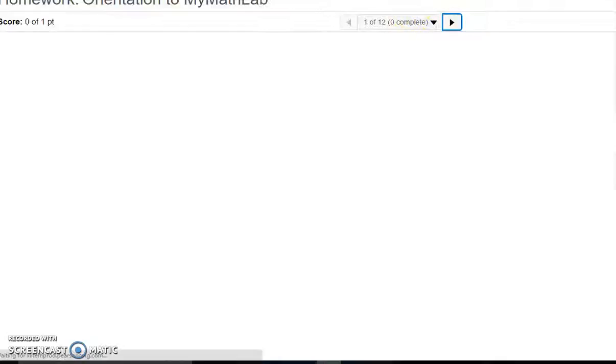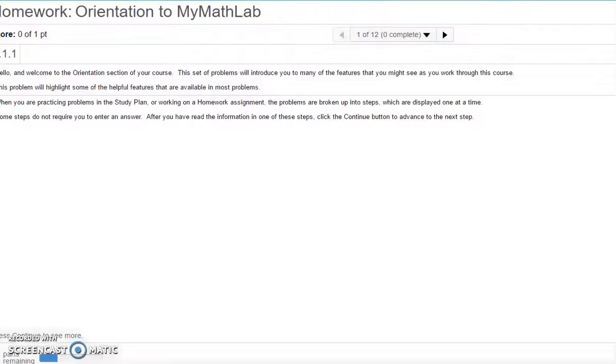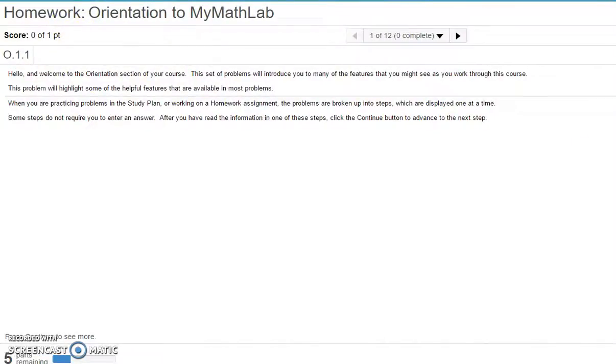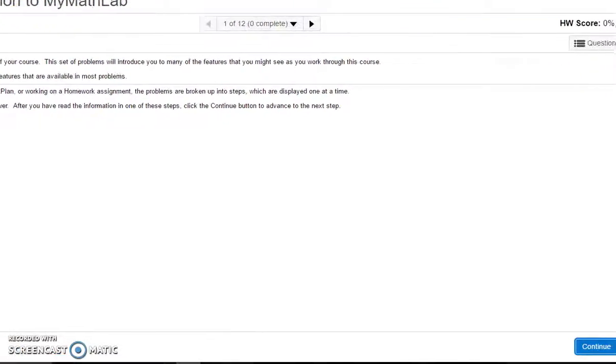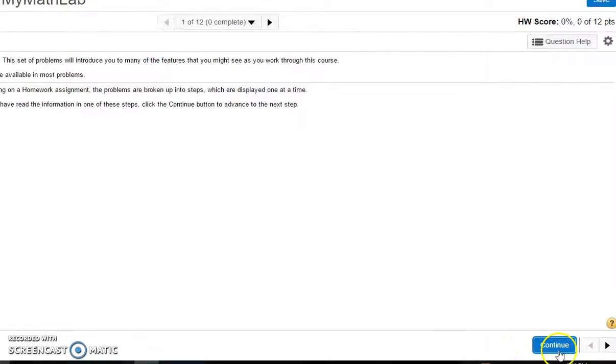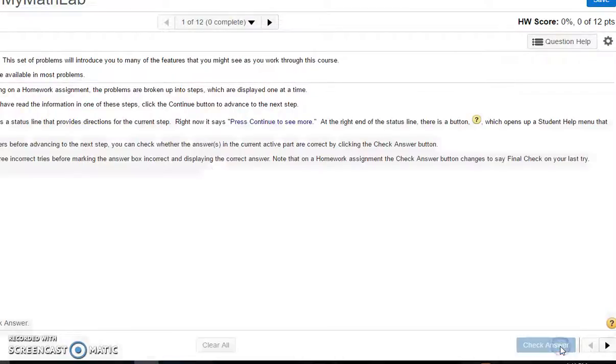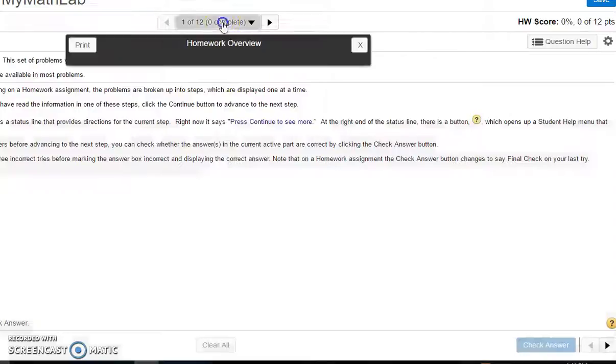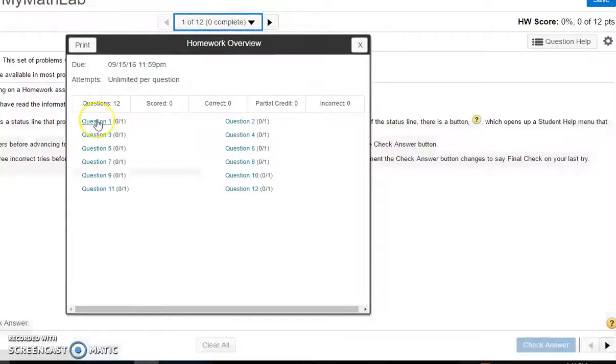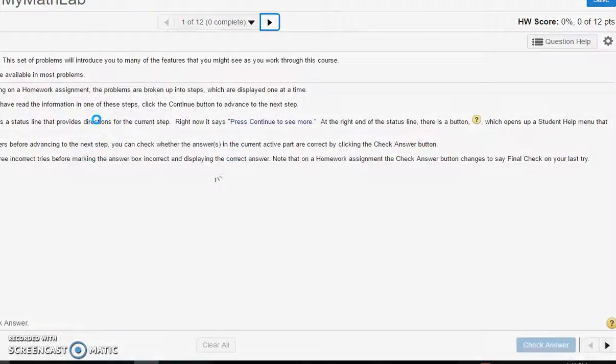When you select question 1, it will come up and ask you what you're looking for. So, orientation to My Math Lab. At this point, it's going to tell you, hello and welcome to the orientation section of your course. And then once you do that, on the bottom right-hand side of your screen, you can then hit continue. And then once you go through the different pieces, you have the option up here. You're going to ask question 1.